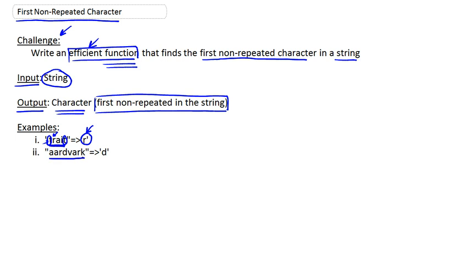And this is another example here. Suppose you were given that word, which happens to be the first word in certain dictionaries, aardvark. A here is repeated actually 3 times, so you move on. R is actually repeated 2 times, so you move on. And you notice that D is the first non-repeated character in the string. It appears only once in the string, therefore your function has to return D.